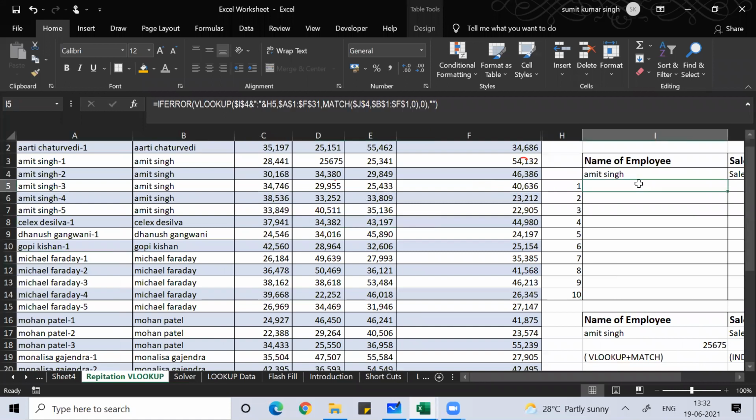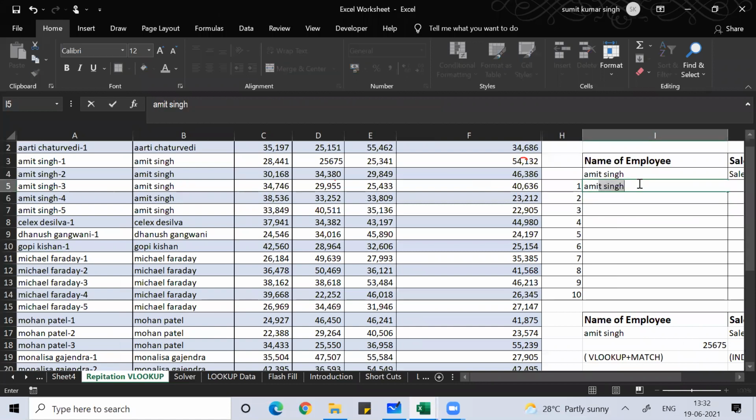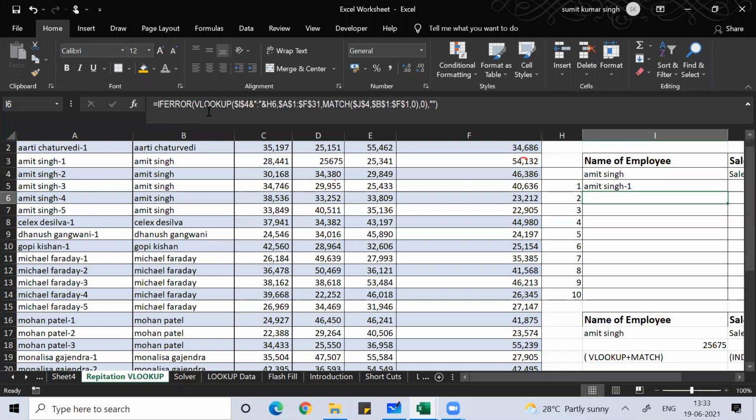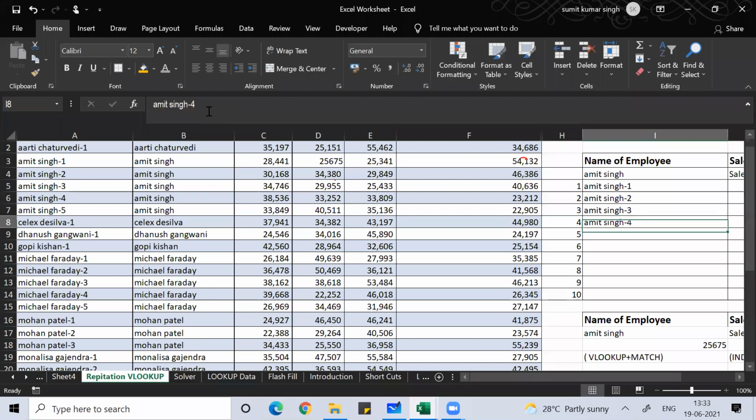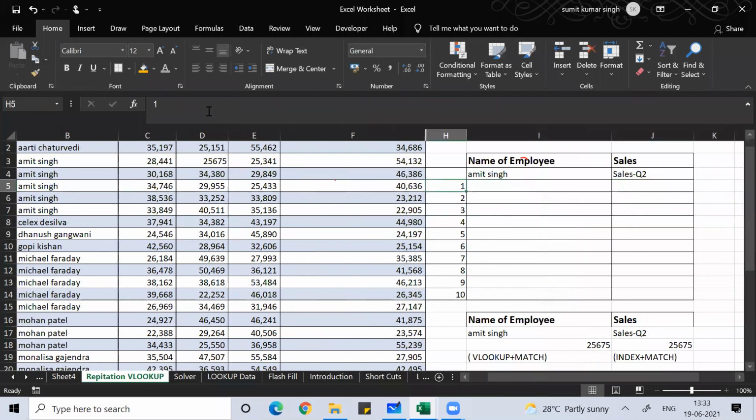Okay. So here it will give me the value of Amit Singh dash 1. Here it will give me Amit Singh dash 2. Amit Singh dash 3. I hope you understand. Here it will give me Amit Singh dash 1 value, dash 2 value, dash 3 value, dash 4 value. I hope you understand. That is what I'm trying to do here. Clear, everyone?